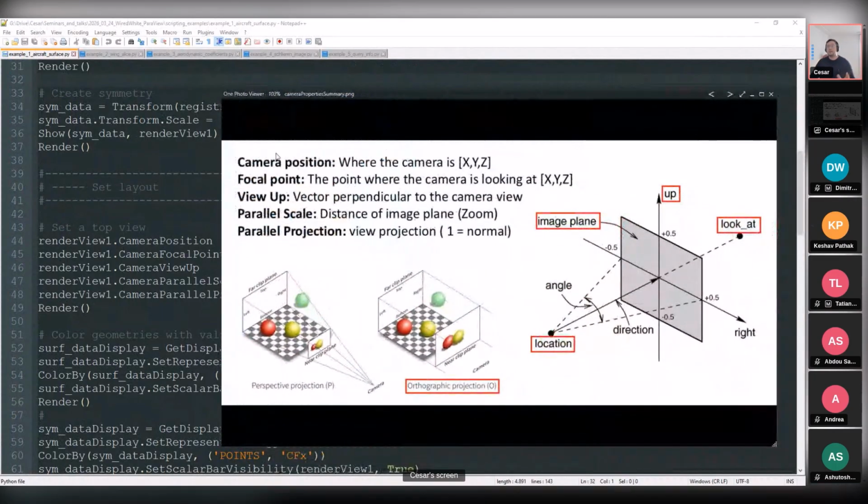First of all, we have the camera position, which is basically where the camera is located in the space. Then we have the focal point, which is where the camera is looking at. Then we have the view up vector, which is the vector perpendicular to the camera view. Then we have the parallel scale, which is equivalent to the zoom control, which controls the location of the image plane between the point at which we're looking at and the location of the camera.